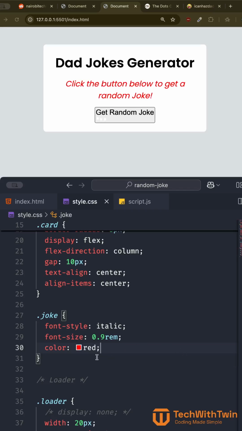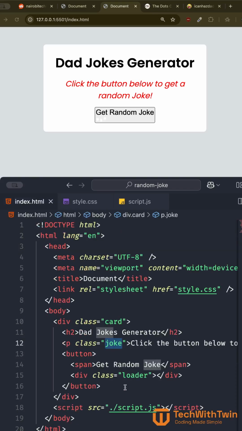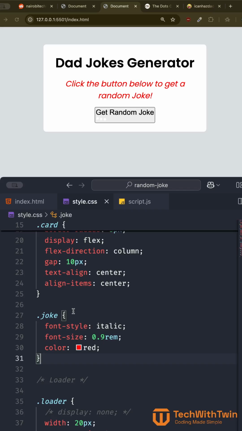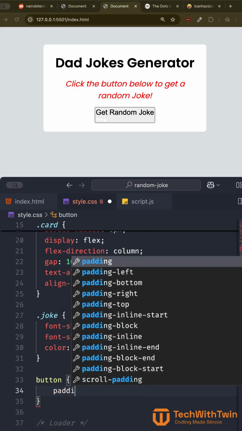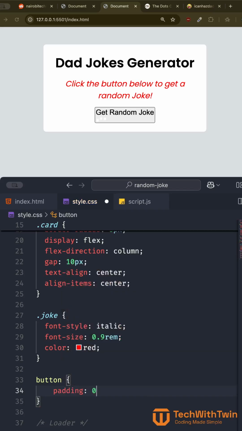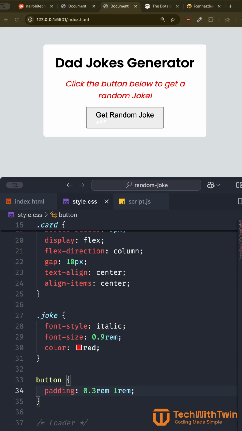All right, finally, let's style the button. The button has 2 elements, so we can display them flex. This is element 1, and this one is the second element. So we grab the button, and we don't even need to use the dot because we can grab it by the tag since we only have 1 button. We can start with the padding: padding vertical is 0.3 rem, and padding horizontal is 1 rem. You can see it looks nice now.